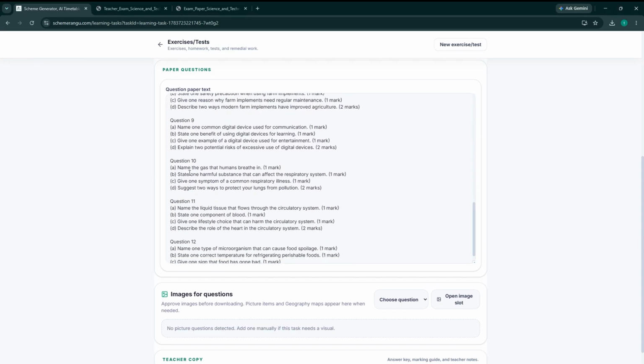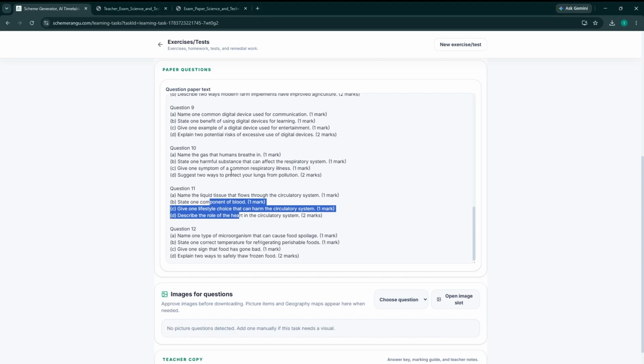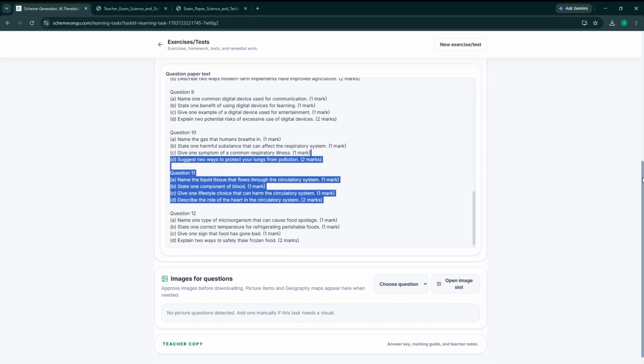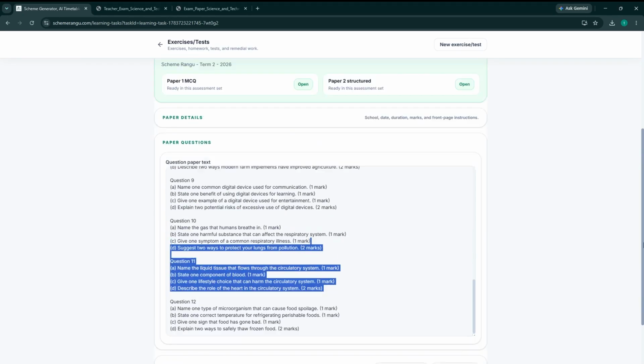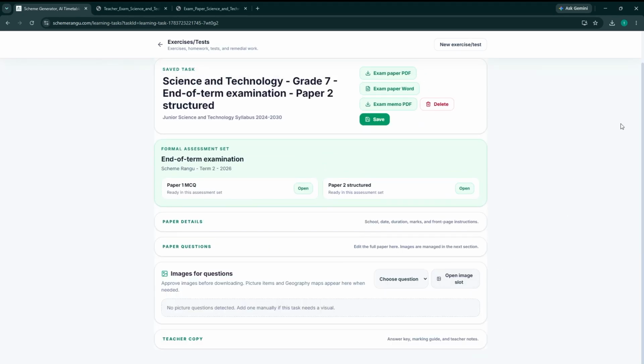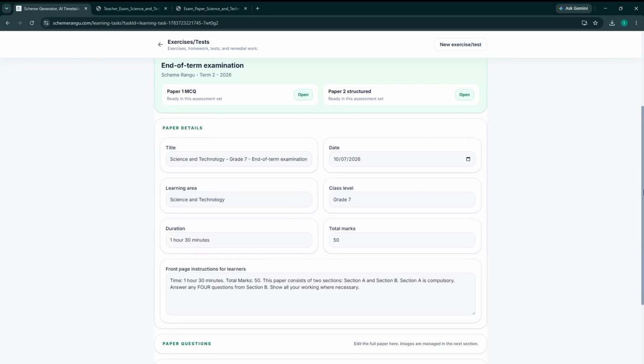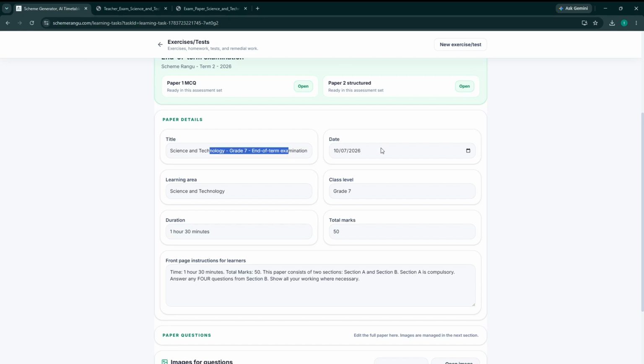that are there, and you can also edit these before you even download, right? So you can also do the same thing of adding questions or adding pictures to the questions themselves right there. You can also do that, and it also has the answer key and the marking guide right there. But also what I didn't show you is here where it says paper details, right? If I open that, I can change the title, I can change the date here, I can add the learning area, the grade level, duration, and the marks, right?